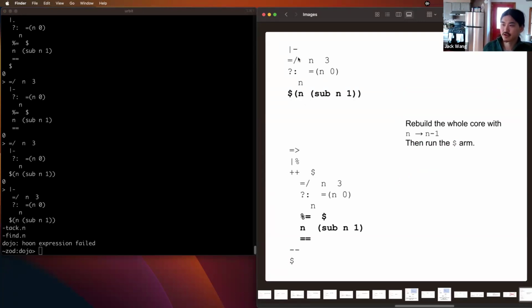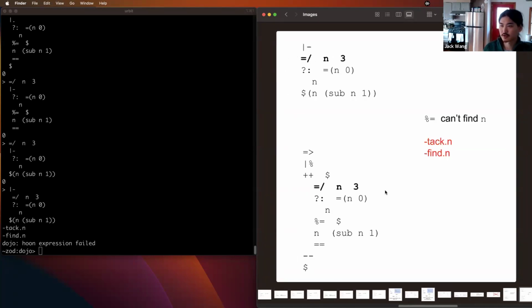So here we have written this code in two equivalent ways. This is the original long piece of code, and this is with all the compressions that we've done, right? And recall that this bold part means rebuild this core with n changed to n-1, and then run the buc arm. But what's going on here? This tisfas can't find an n to change here. And that's why we get this error: -find.n.